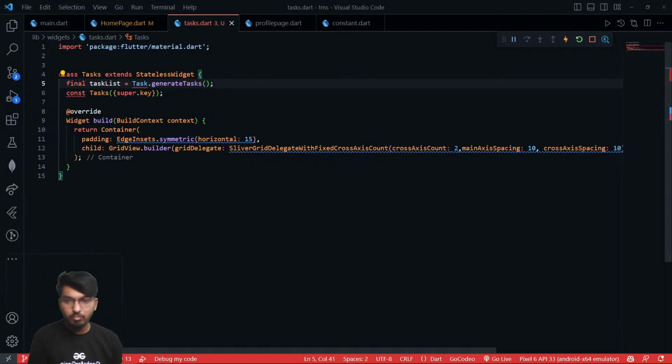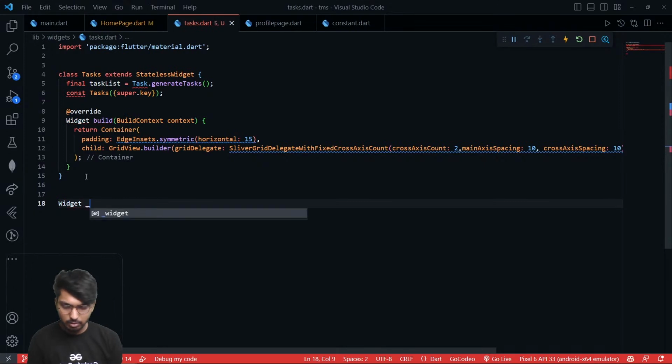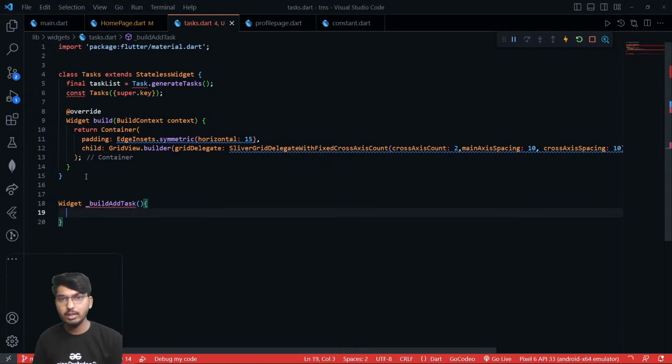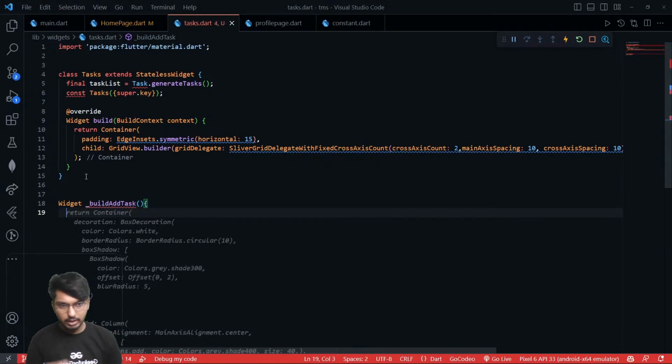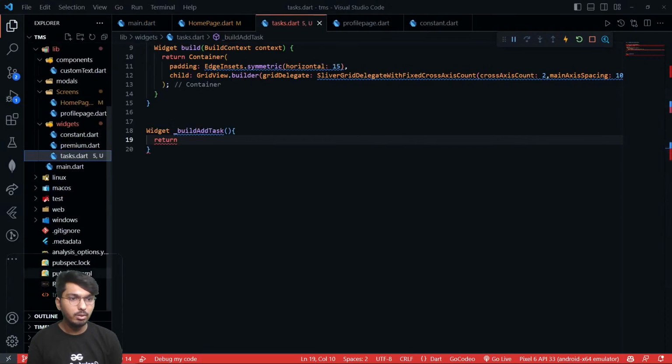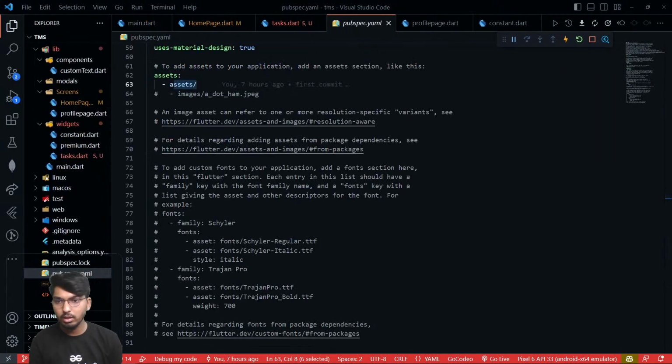And now it's time to initialize these tasks and all. So for this, let me just come down here and I'll initialize a widget, and that widget will be having buildAddTask. Okay, because inside our file we were having two. The first column was having the task, and the second column was having the task initializer, like add a task and something like that. So for that, I'll write return, and we need to import one more thing over here.